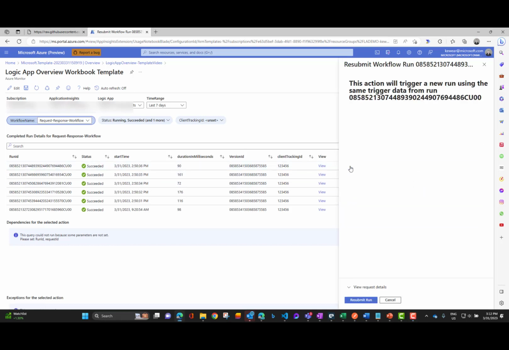If we wanted to resubmit, we can go ahead and resubmit. So this is going to be the resubmit functionality, much like you see in the portal today. This isn't going to be like a repair and resubmit, but we're basically able to go ahead and just re-trigger that event based on the previous run.